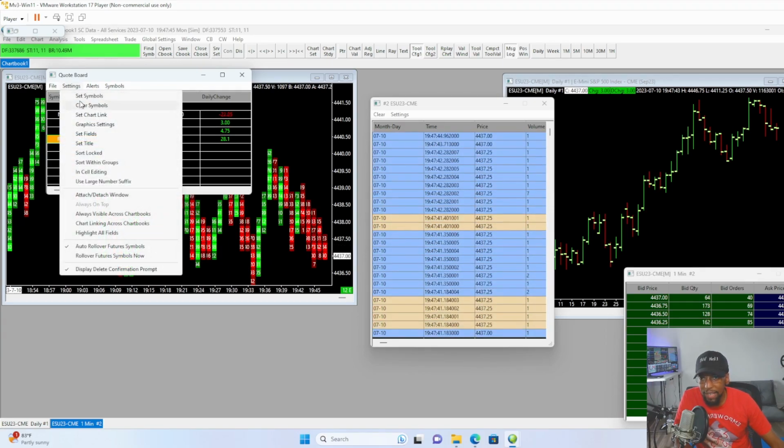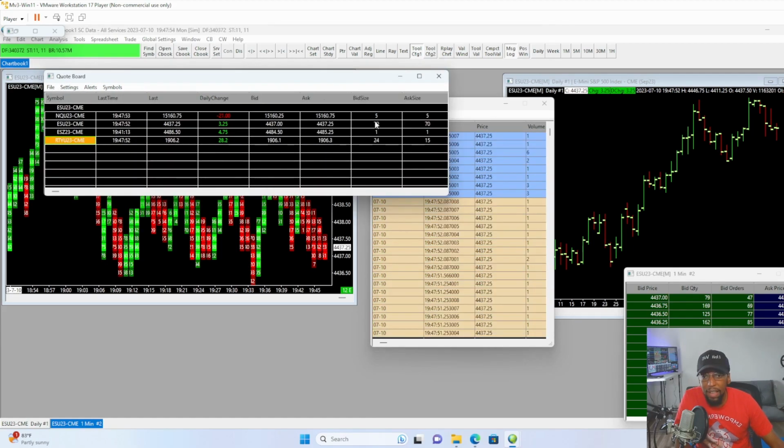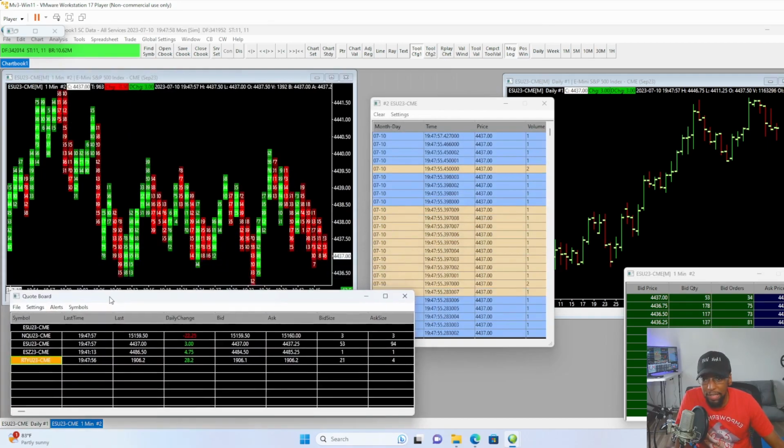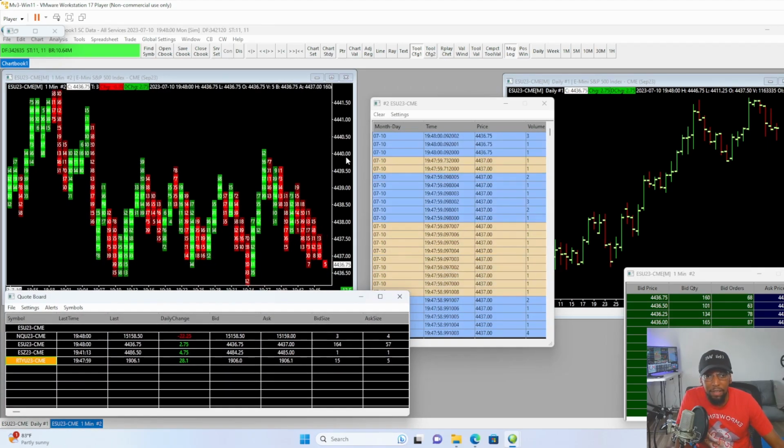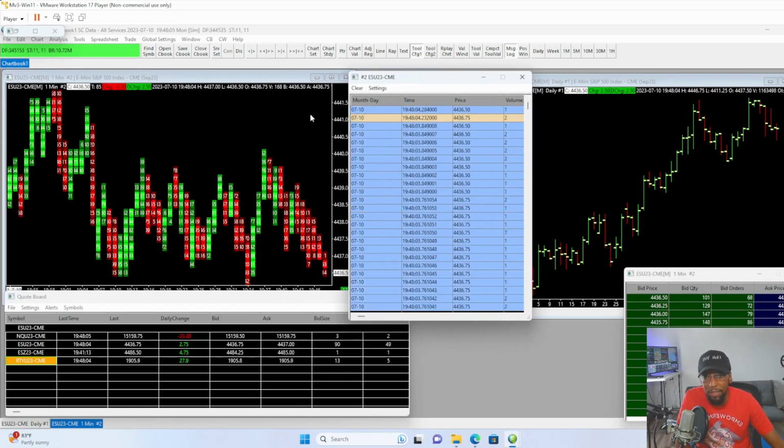And then you got some settings in here that you can play with to change everything in your columns as you see fit, right? So that's just some basic setup of Sierra Chart and how to quickly get started with Sierra Chart.